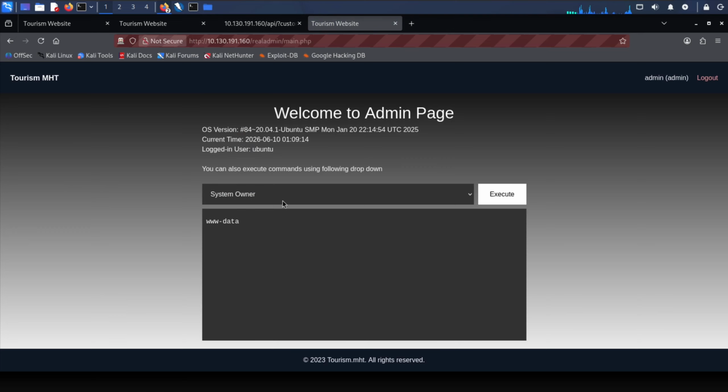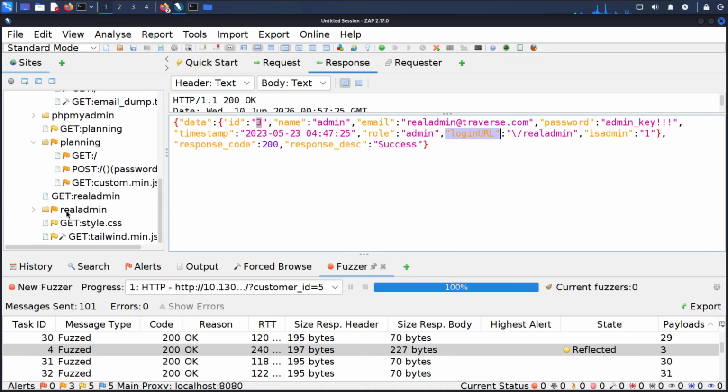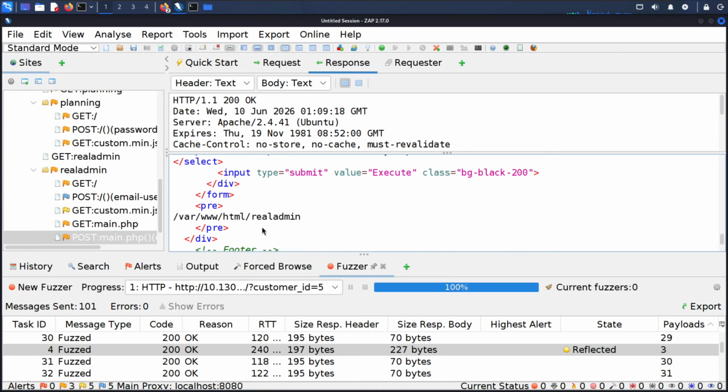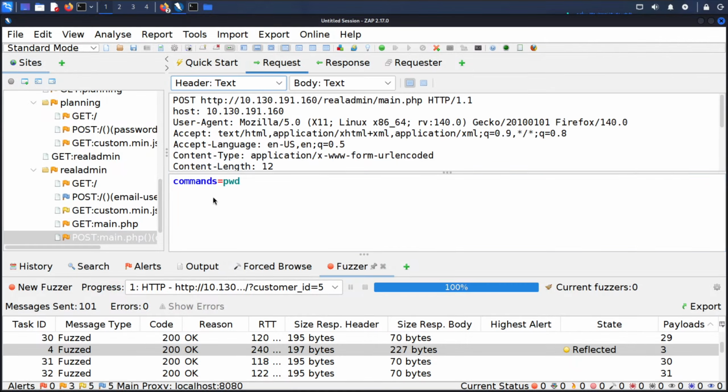In this drop-down menu, we have the options System Owner and Current Directory. If you use Linux at all, you might recognize the output here as the results of the whoami and pwd commands. So it looks like this site is directly executing underlying Linux commands on the host. If I go back to ZAP, I can look at the main.php under the real admin directory. In the last response, I can see that the current directory is listed under this pre tag. And in the request, I can see the commands parameter with pwd as the argument.